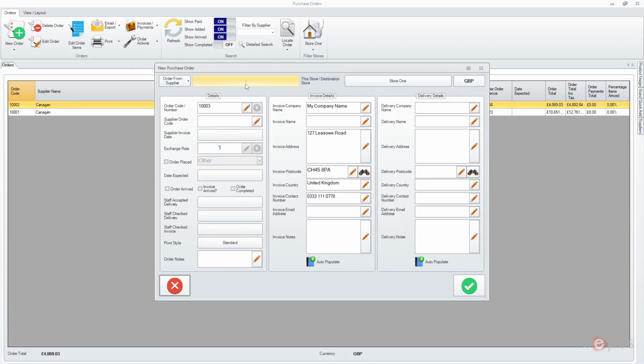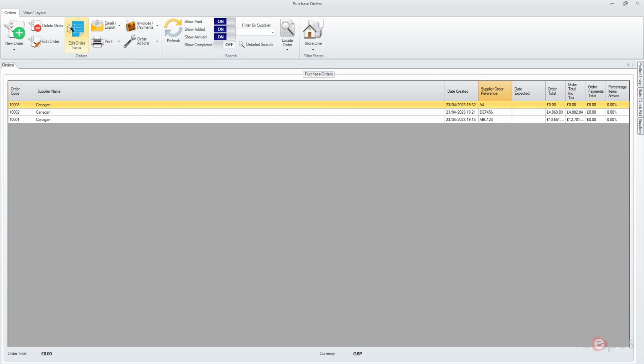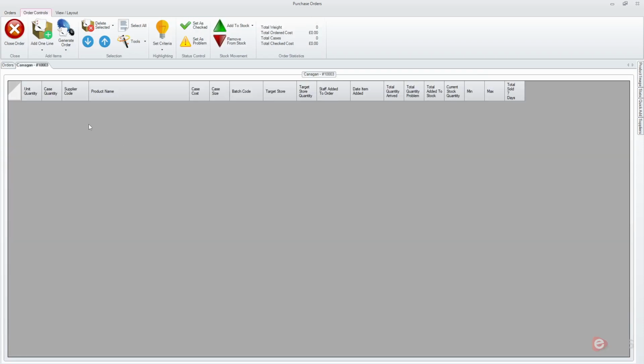So we're going to do a new order, again with Canigan. And I'll call this something like that. Whatever, doesn't matter. So you press tick. And now we have our new order. You press Edit Order Items.